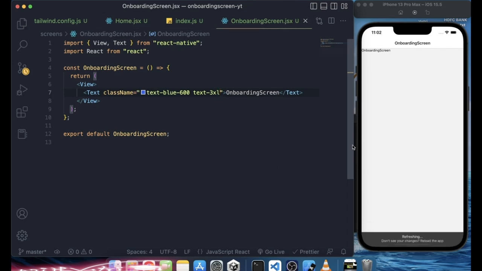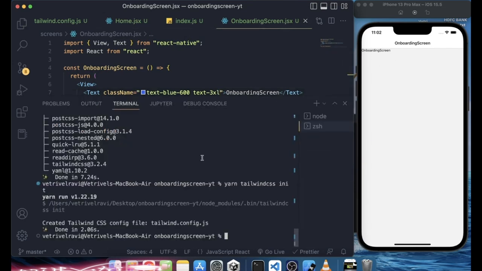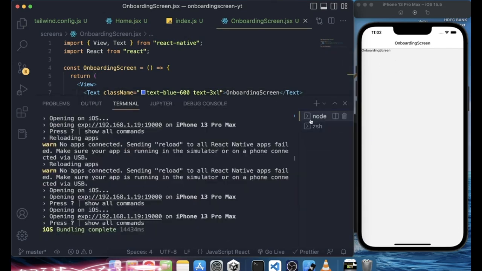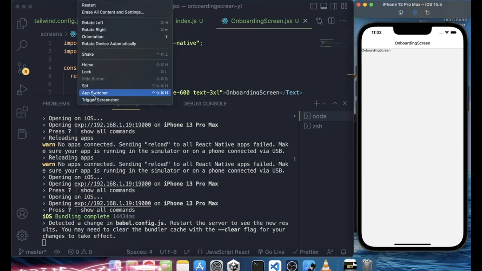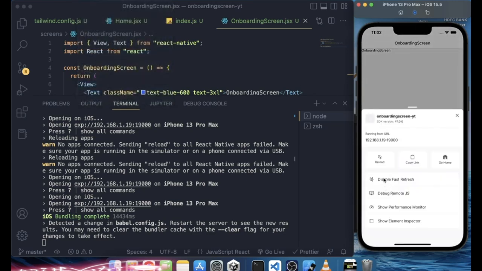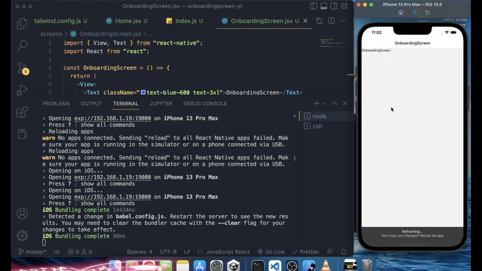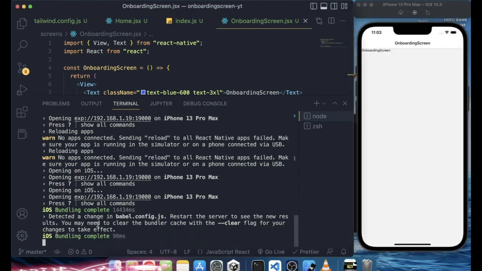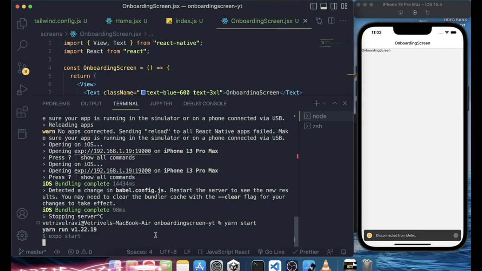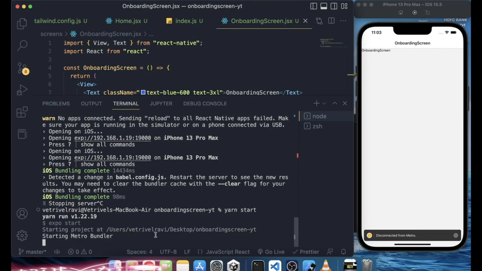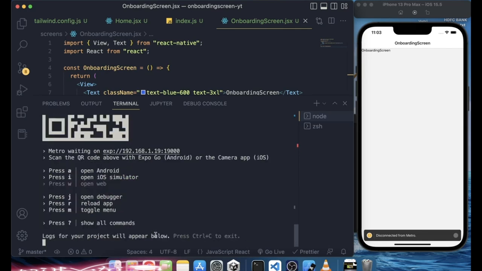Let's save the changes. All right, it's not loading, so let's try to reload it. It's not reloading. Wait a second. Let me reload it. Reload. Still it's not changing. Okay, so we need to restart our server. My bad. Let me restart the server. Yarn start. So it will rebuild that entire project.